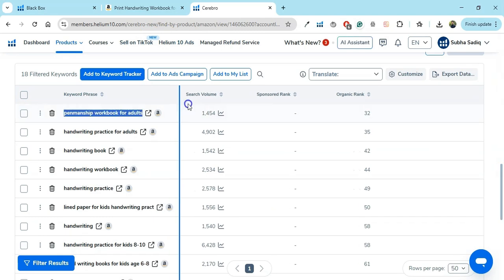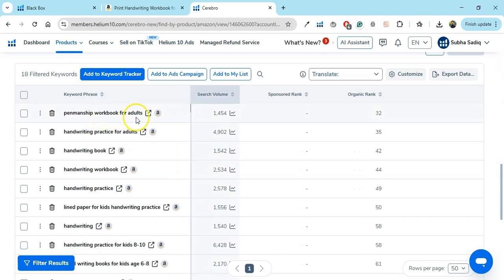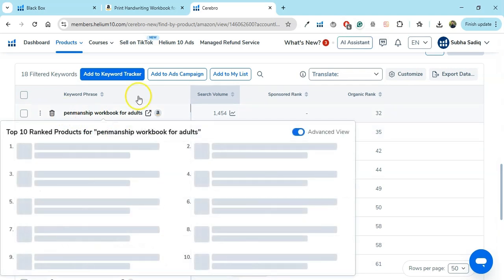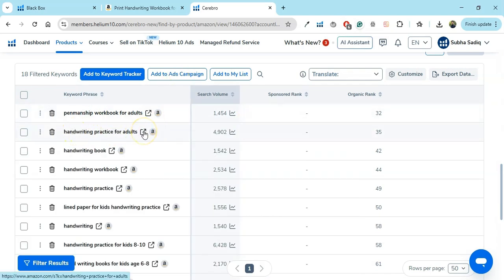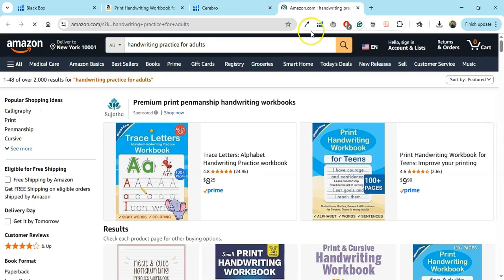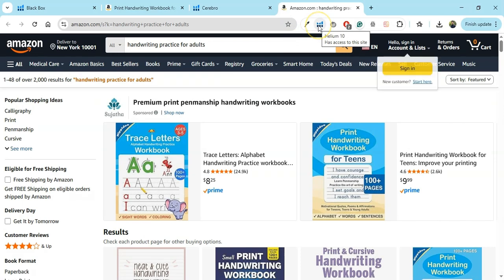Their top keyword phrase is penmanship workbook for adults. Then is handwriting practice for adults. This could be a brand name, so we will avoid this. I will be checking this one, handwriting practice for adults. So this is the main niche. We will be running this through Helium 10 Xray to see if it is a good fit for us or not.